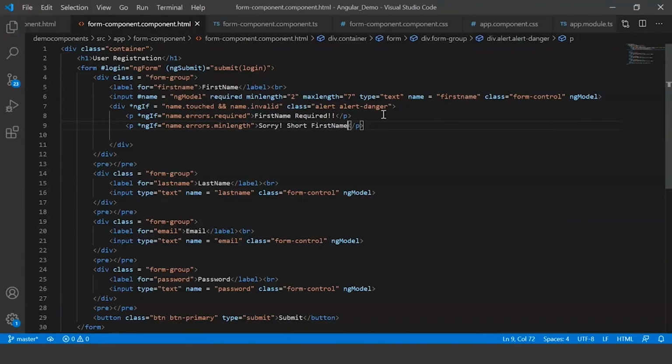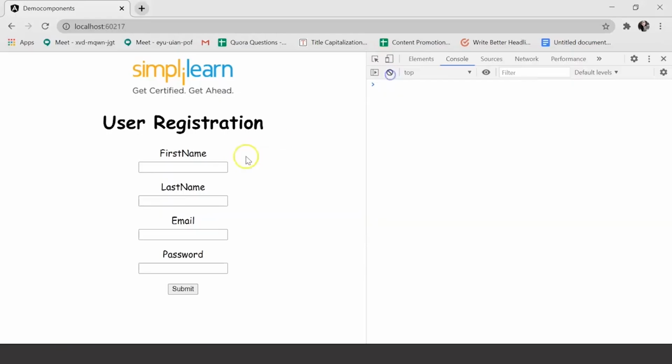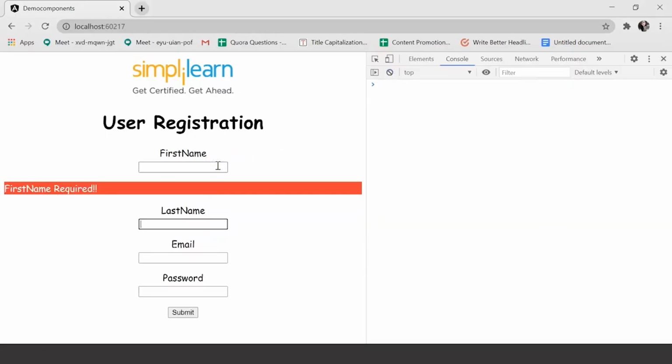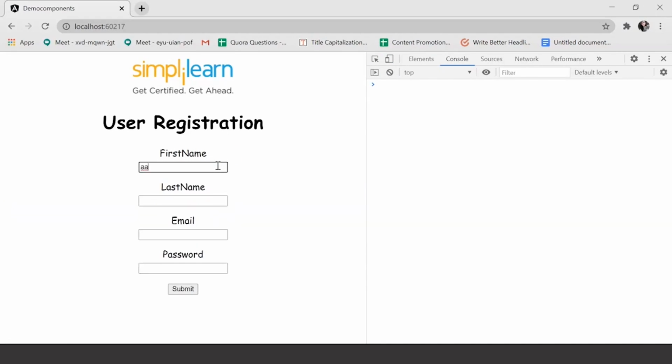Alright, so let's save this and have a look at the browser. When I proceed without providing the name, it says first name required. But when I type in one character, it says sorry, short first name. But if I type in another character, it accepts. So I hope this made you understand how form validation works. So this was just a simple demonstration again. Now I highly recommend you explore these properties and play around with these objects. Trust me, it's really fun.